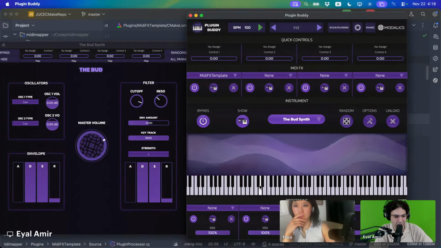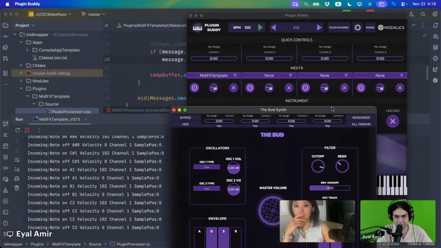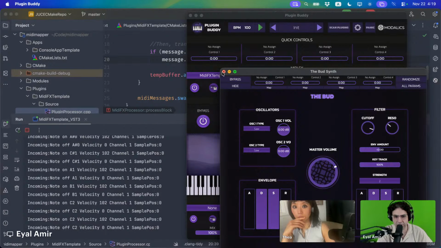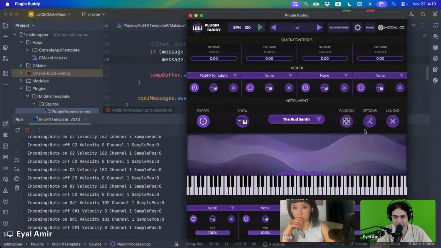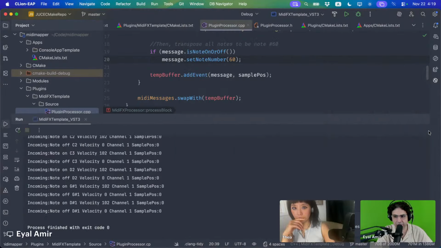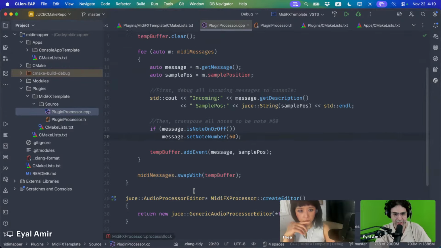Right? So it's a one note synth. So that's great. We know that it works. I can close the UI here. The synth is good enough. And now we know that processing actually does what it should.